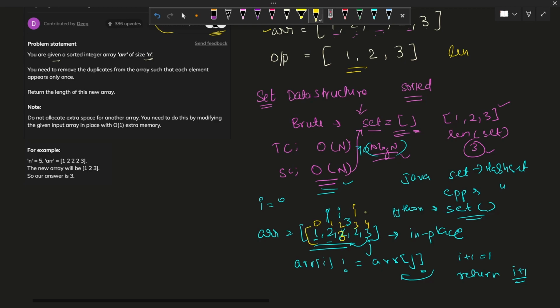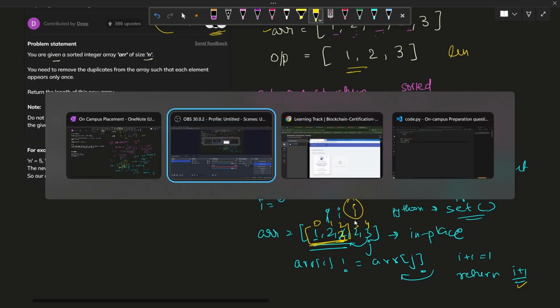The new array length will be 3, because I have replaced with the j element. So 3 will be the new answer, and if the question wants you to return the length, you can just return I plus 1, or else return the current array till the I plus 1th value. I hope you got the clear approach. If not, please do a dry run of this approach. I will take you to the program code. You will definitely get through it.